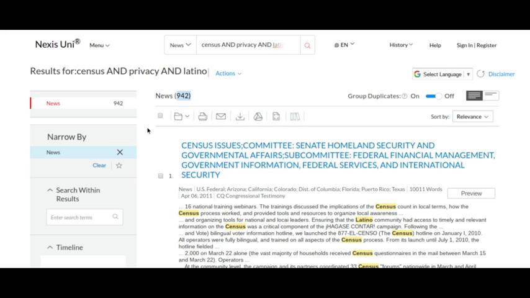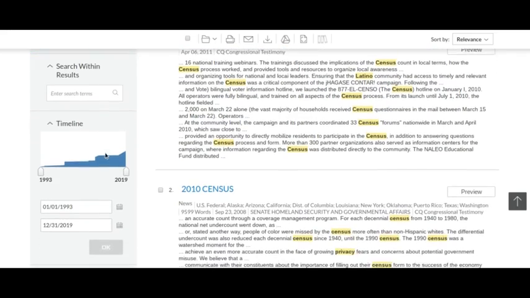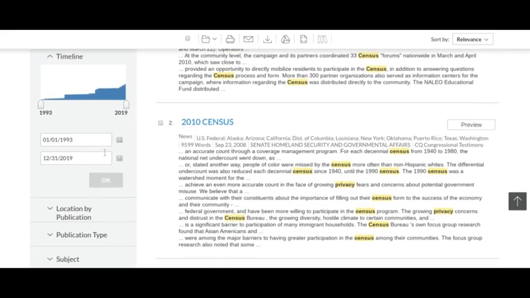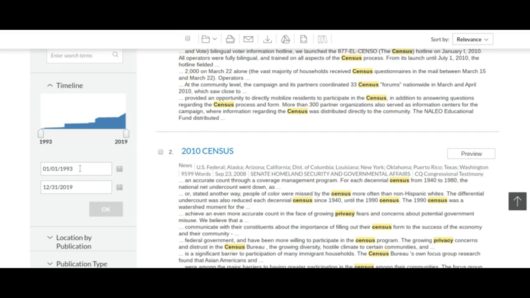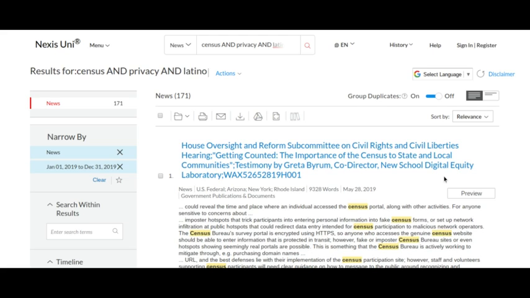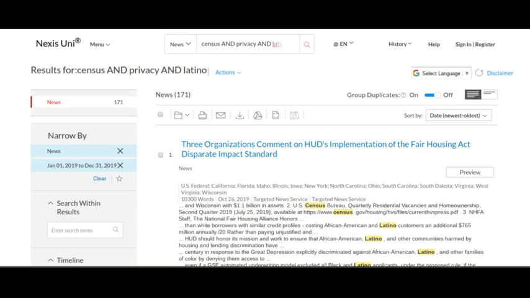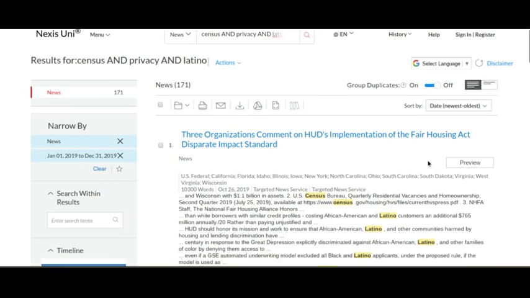So now that we've narrowed a little bit, we are going to go down to the narrow by options on the left sidebar. One way that we can also narrow is by timeline. Since we want the most recent articles, we can put in the time of 2019 to retrieve the articles from just this year. And click OK. We can also decide to sort by newest to oldest. This will retrieve the newest items first.